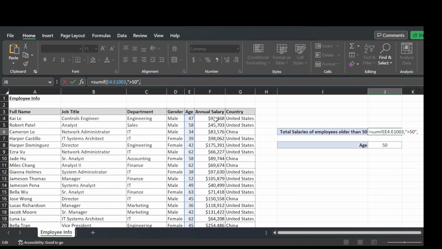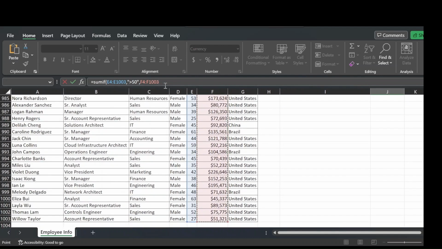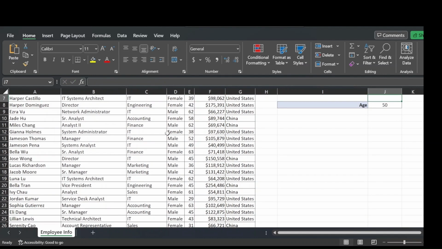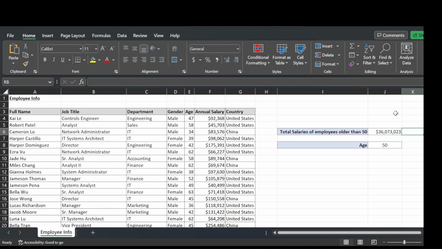So sum range in our case is the salary column of this table, so that's cell F4 to cell F1003. Note that the ranges have to be the same size, so they both have to go from row 4 to row 1003 for the formula to work. So that's our SUMIF formula. We're happy with that, so close bracket and hit enter. And we can see the result is 36 million, so total salaries of employees older than 50, 36 million.